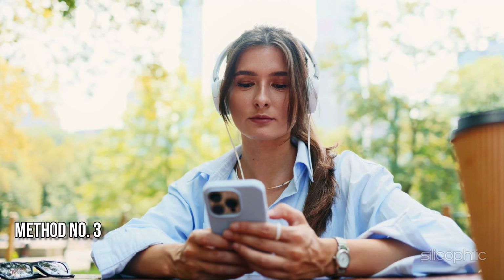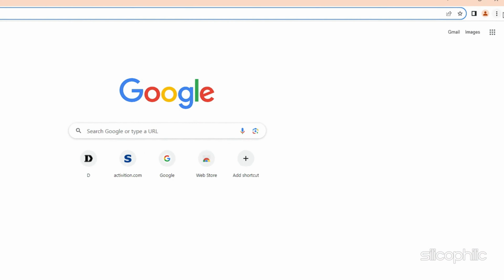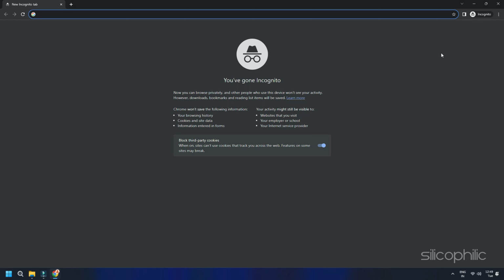Solution 3. Open Hulu in incognito mode. Another simple way around this problem is to open Hulu in the incognito mode. A lot of Hulu users have managed to bypass the problem through this method. And you can try it out and let us know in the comments if it has worked for you or not.